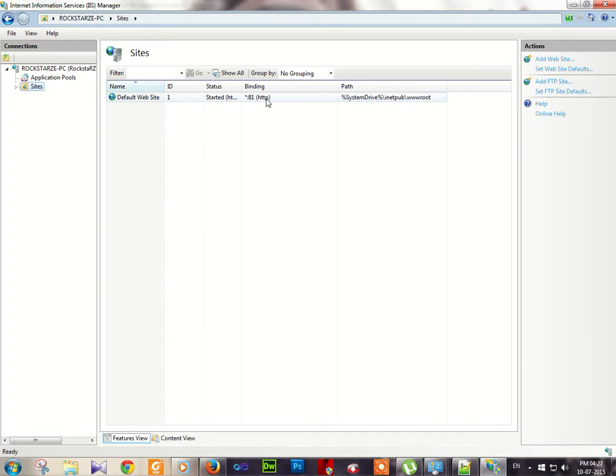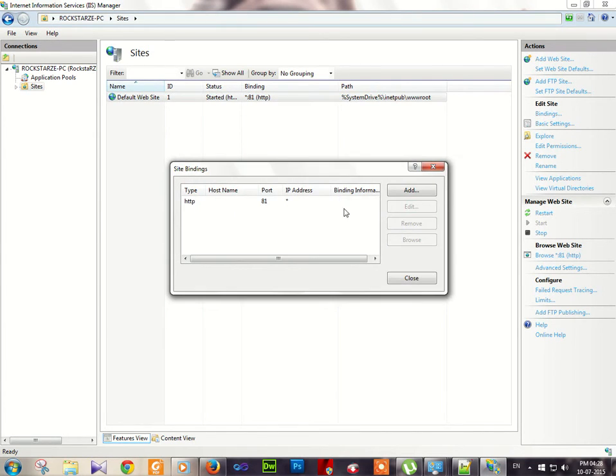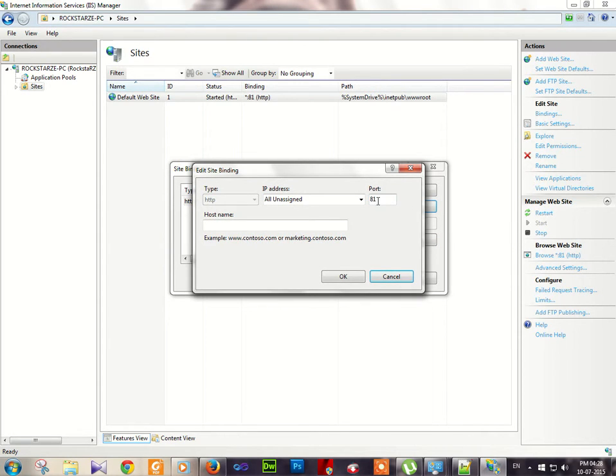That is the problem that Apache showed us when we tried to test the port 80. It was showing that port 80 was already filled with httpAPI 2.0. That is because of this. Now what you have to do is select this default website, then on the edit side there is bindings, click on that, then click on the port, edit it and change it to 81.